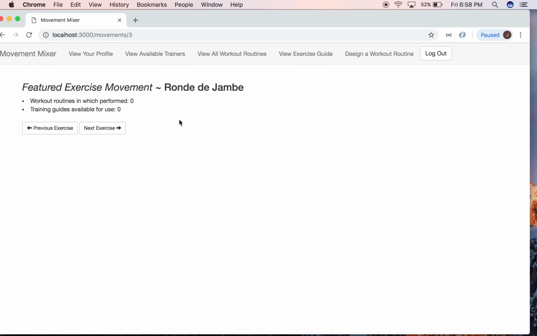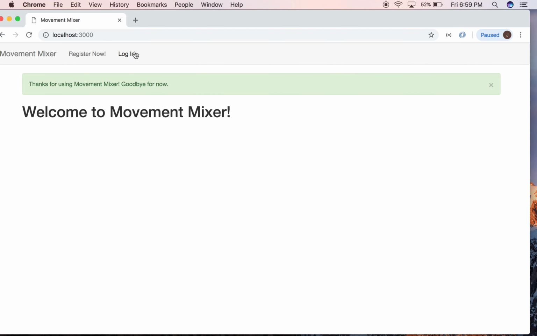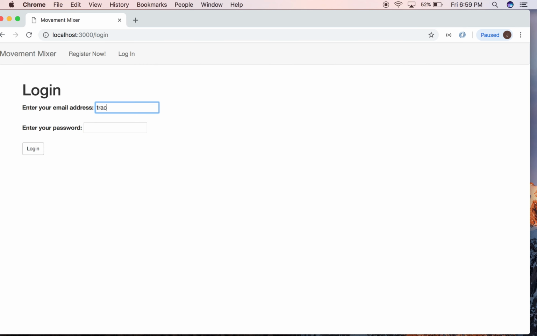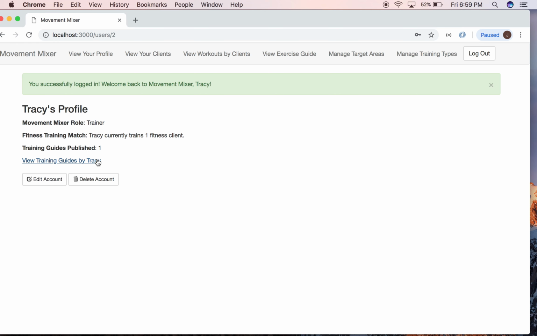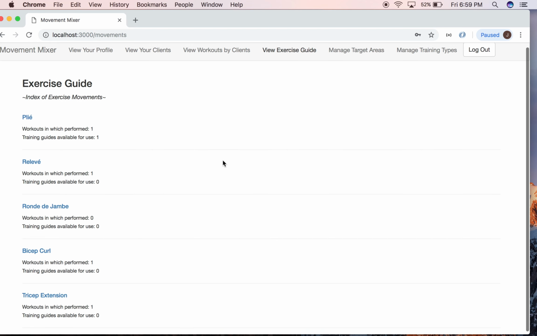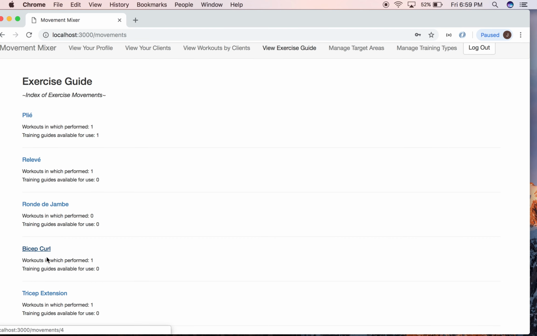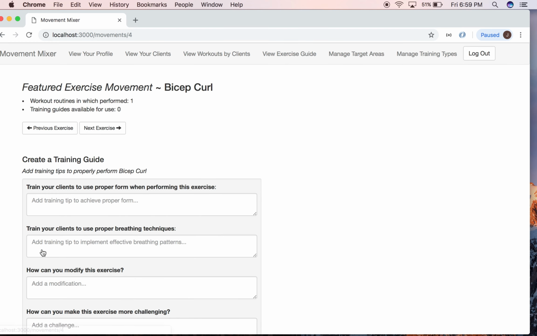So another requirement of this project is to dynamically render on the page a has-many relationship through JSON using JavaScript. And the way I did this, as a trainer, if I log out, I can log in as a fitness trainer, Tracy. And trainer Tracy can go to view exercise. She can go to view the exercise guide, the index of exercise movements, and I can click on an exercise movement. So I will click on the bicep curl.